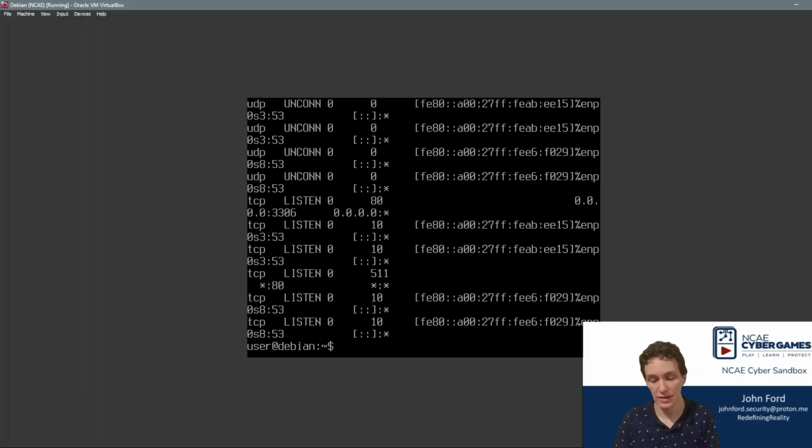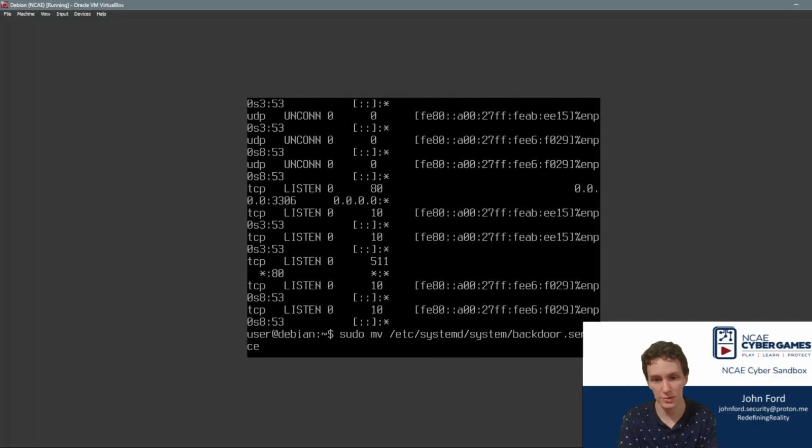Okay, in this case, I have two options. The safer option that I highly recommend is just to say sudo mv, and I'm going to take that systemd file that I found before, that service file, backdoor.service, and I'm just going to rename it to something else. So I'm going to name it something that doesn't end in .service. So I'm going to say backdoor.back for backup.